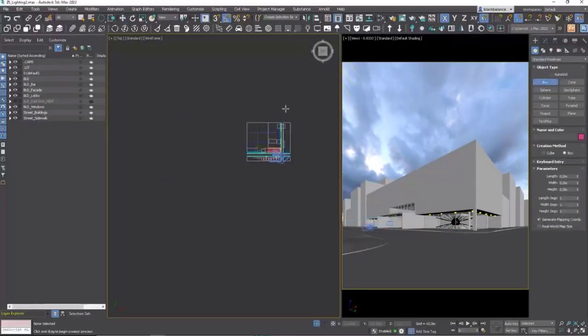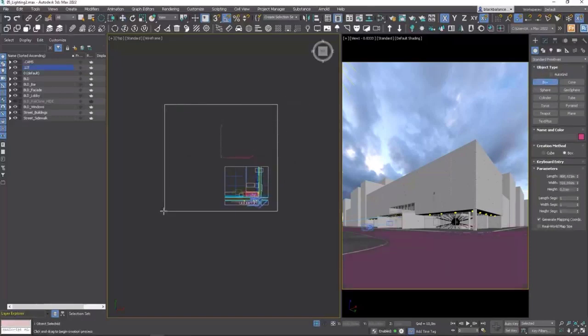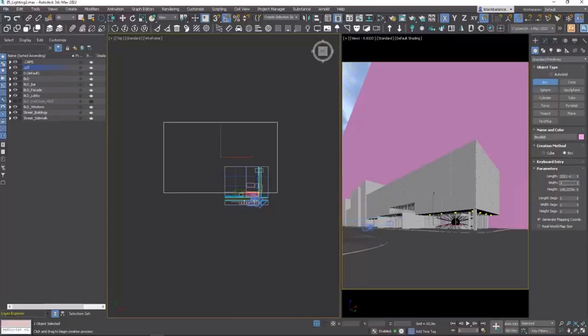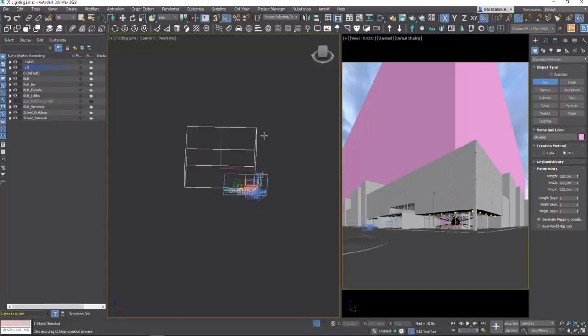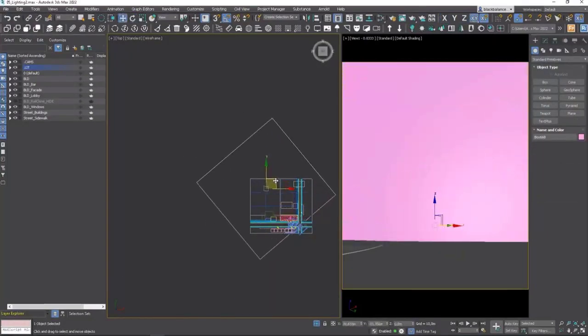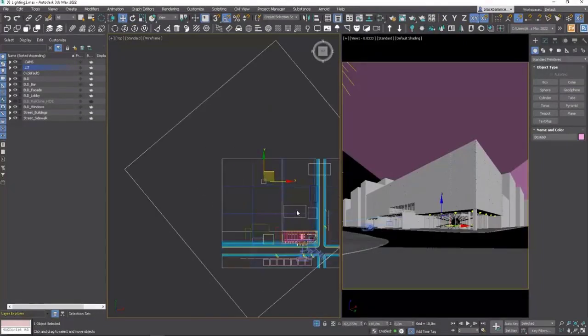Let's start with Corona. I will add a box, which will be a volume for the fog. It will speed up the calculations. Make sure it covers the whole scene and it's high enough. The camera has to be outside the box though.